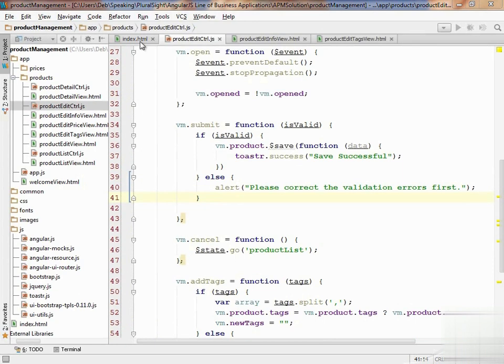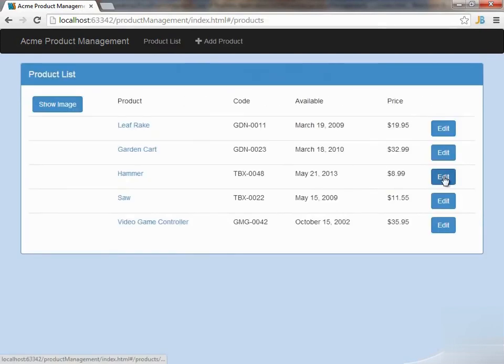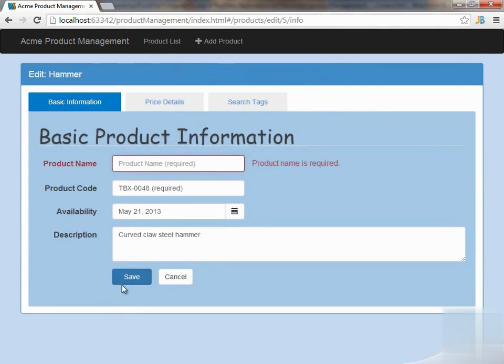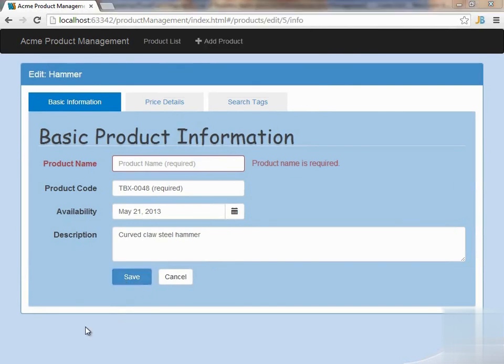Let's give this a try. We'll do the same demonstration. We'll go to Product List, edit the hammer, and now when we clear out the field, we get the error, but the button isn't disabled. But if we do click the button, we get an error message. Please correct the validation errors first. So this technique works as well. Use whichever approach works best for your users and your application.